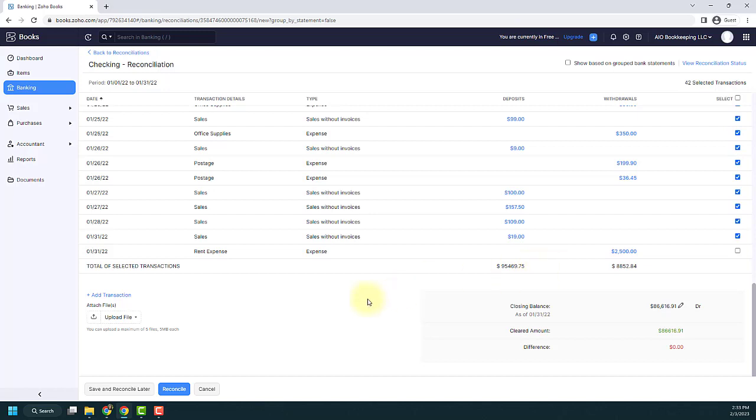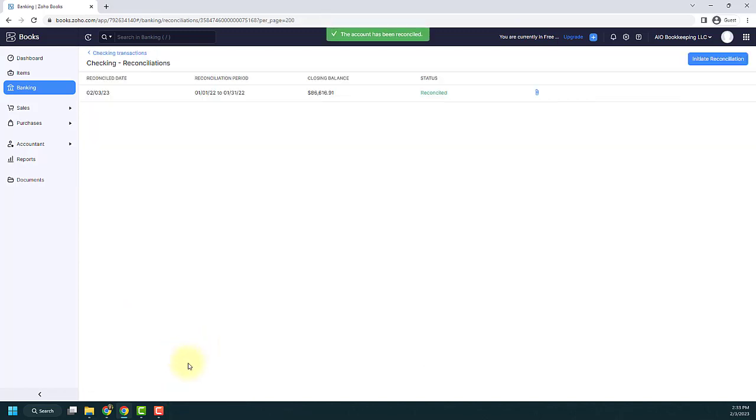And then one other recommendation I have is to go ahead and upload your bank statement here where it says upload file. And then what this will do is if you ever need to refer back to this later, your bank statement's in the system and you don't have to go searching for it or ask your bank for it later. When you're ready and you're done, you would just click this reconcile button and that will save it. And now you'll see the reconcile date, the period, the closing balance and the status. And now if there were any attachments, you would be able to see that as well.